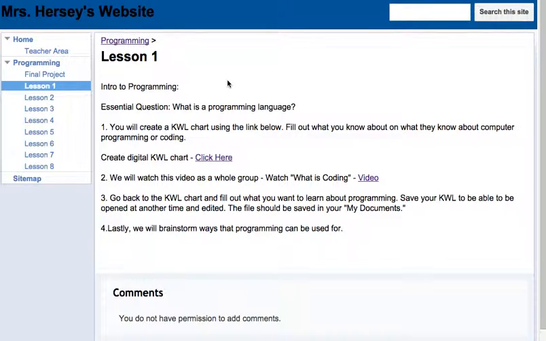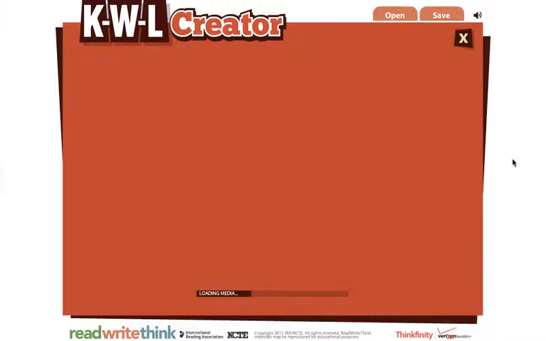Lesson 1 is the introduction to the programming unit. We'll discuss our essential question of what is a programming language. The students will create a KWL chart using a web browser. They'll click on this link and it will bring them to a KWL creator.